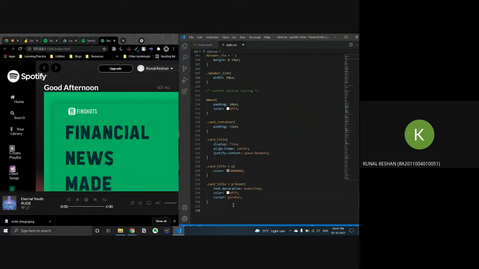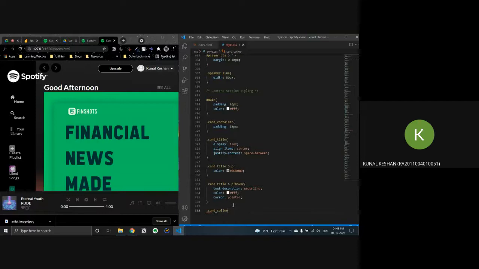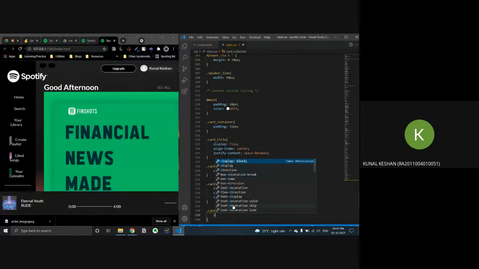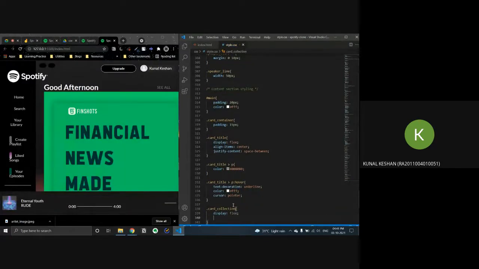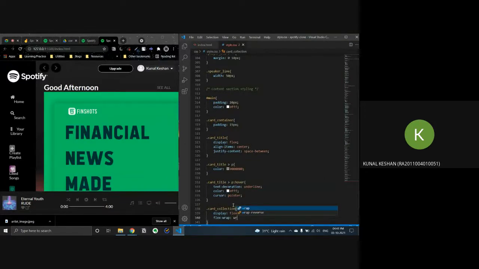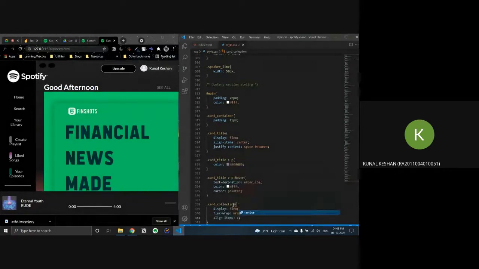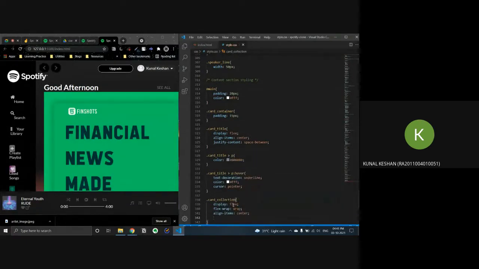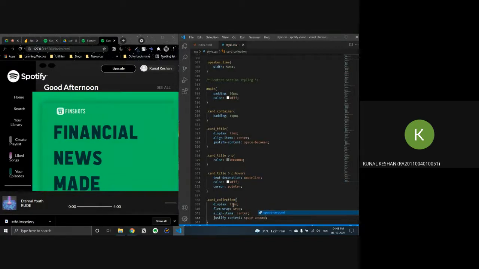We kept all the cards within a container called card collection, and we want to have them wrap against each other. We can do it using the flex property. So we can put flex-wrap as wrap, and align space around in this case.